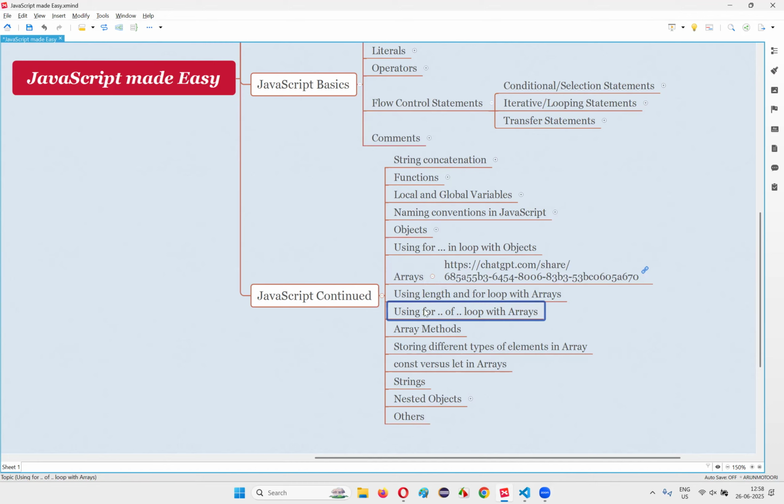So what is the best loop with arrays or iterable elements in JavaScript? In JavaScript, if you have to use a loop with iterable elements like arrays, the best loop that we have to use is for of loop. Apart from the traditional for loop, we can also use for of loop, and this should be preferred over the traditional for loop with arrays.